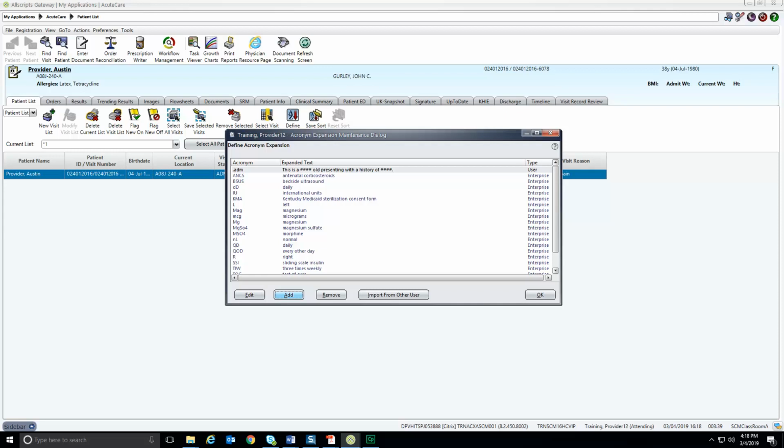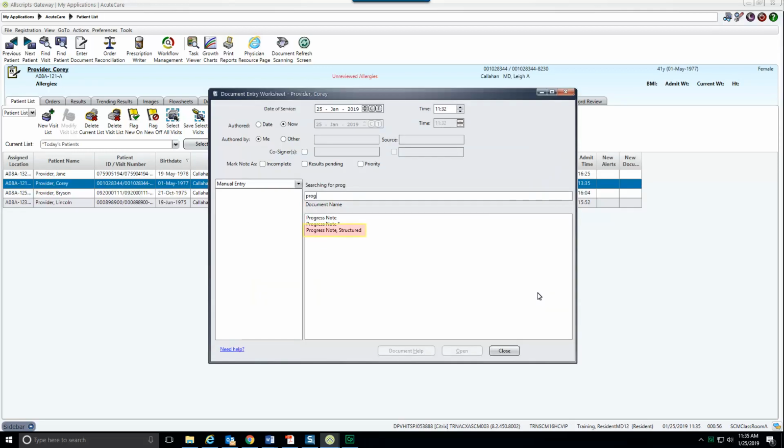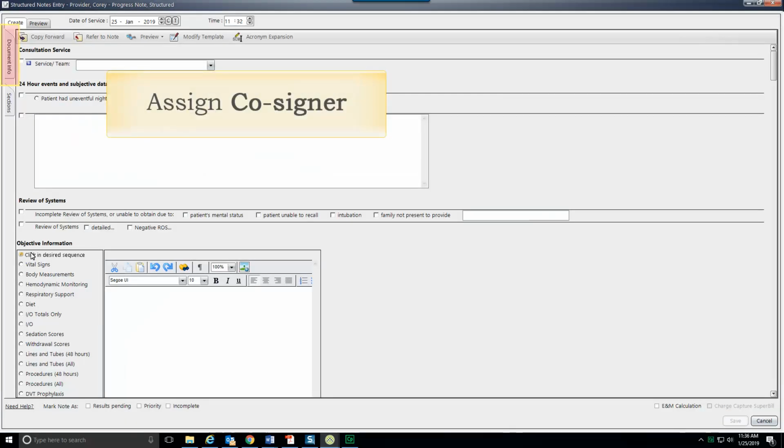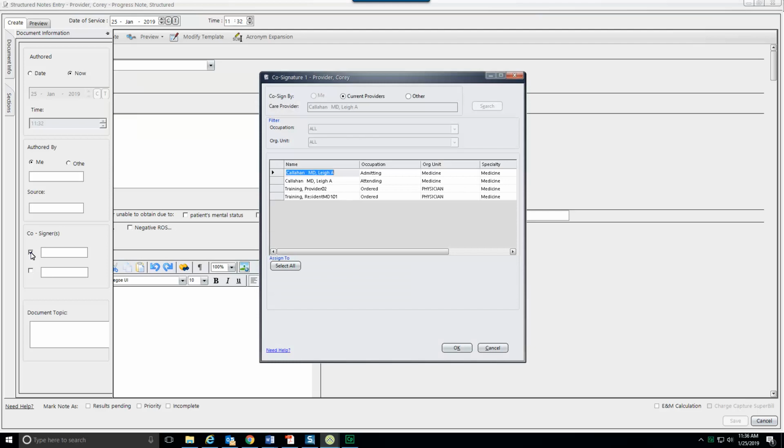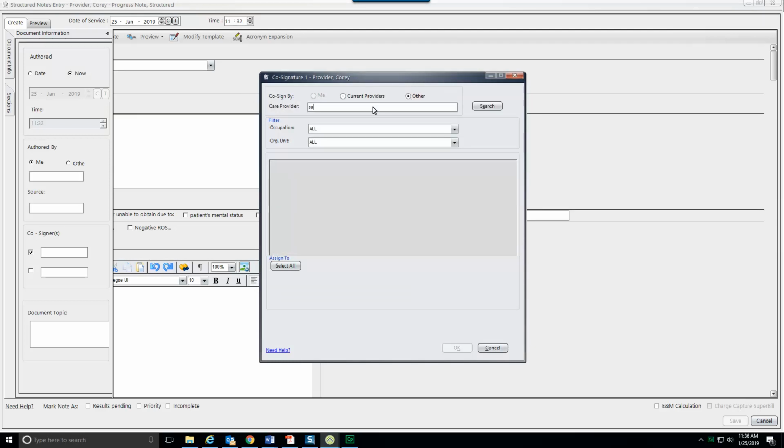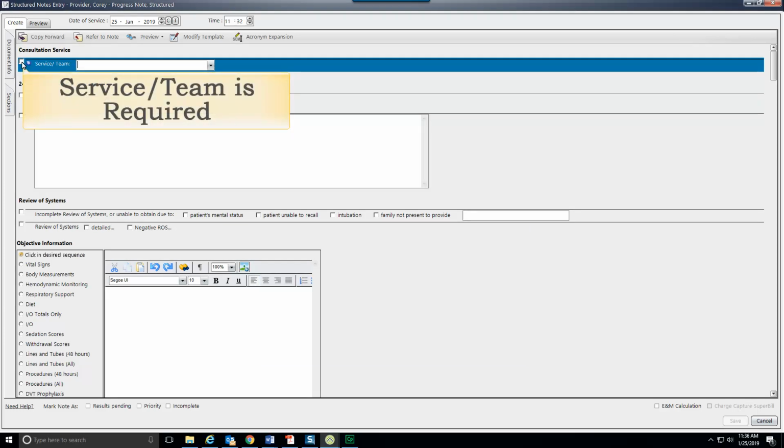The same can be done with acronyms. Both acronyms and Smart Paste are of great value in structured documents where templates are of little use. Assigning the cosigner is the same. If their name is not on the list, click Other and search by last name. Your service or team is always required.